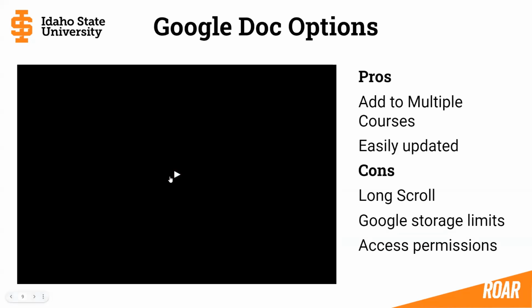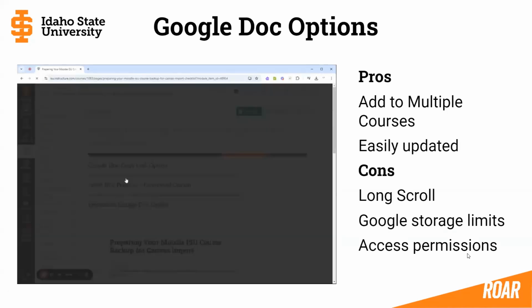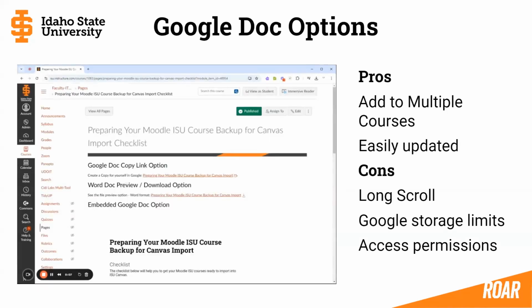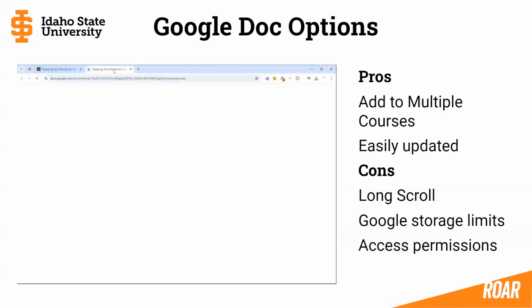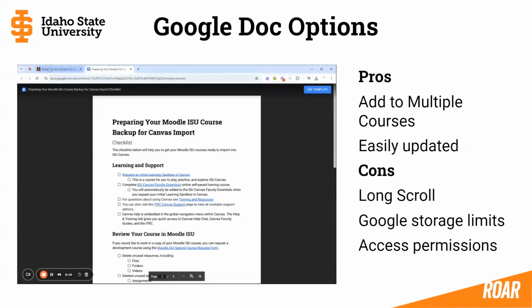Here are some Google Doc options. There's 3 options that I'm showing you here in this video. The first one is just a link. Notice it goes out to a different page. There's an icon that tells you that. This one is set up so that you can copy it and use it as a template.